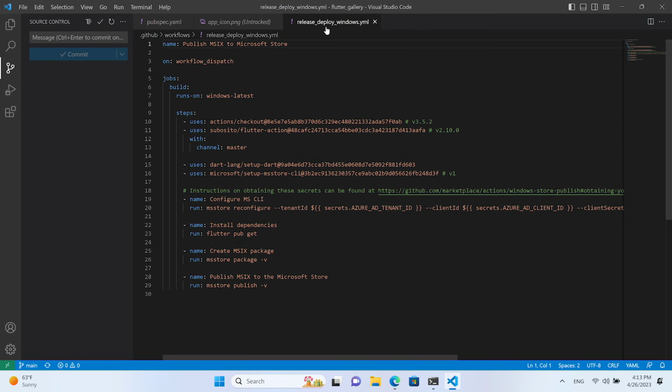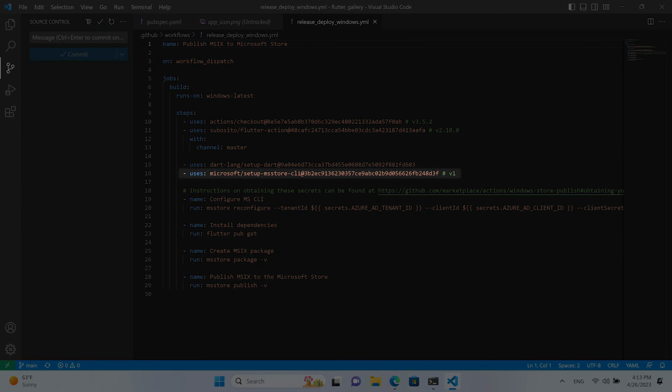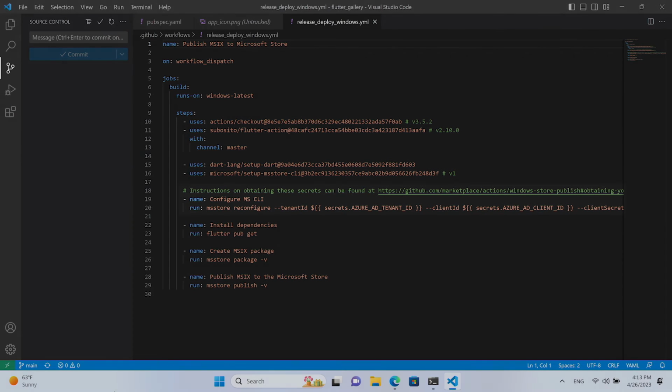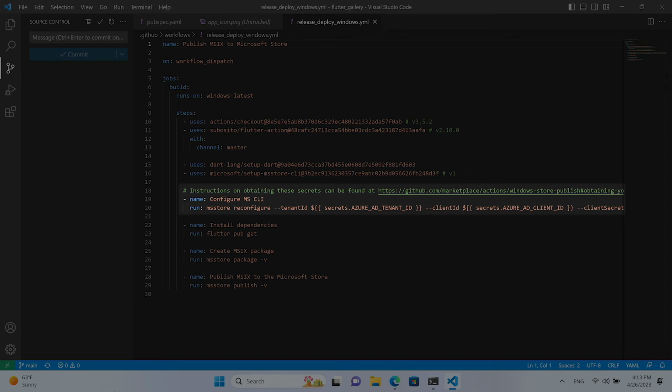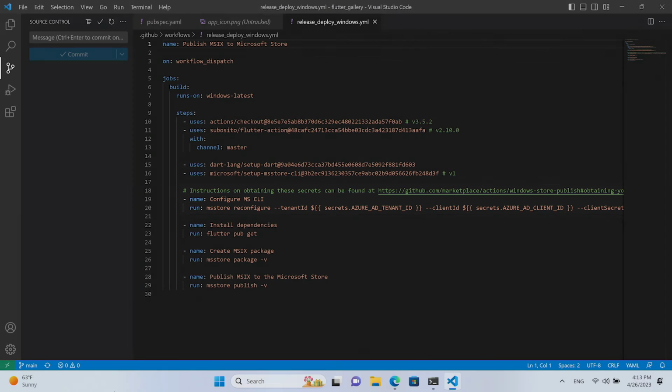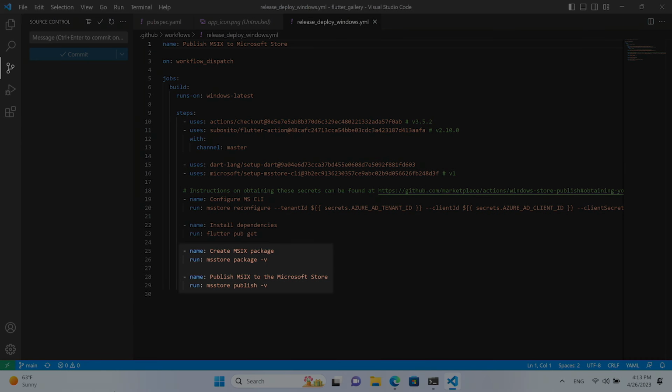The Flutter Gallery project already has a convenient YAML file for publishing updates to the Microsoft Store. In this file, we can see that we are using the Microsoft setup-msstore-cli GitHub action, which installs the Microsoft Store CLI for us within our GitHub agent's build. After that, we call the reconfigure command with a few parameters, and then we call the package and publish commands.